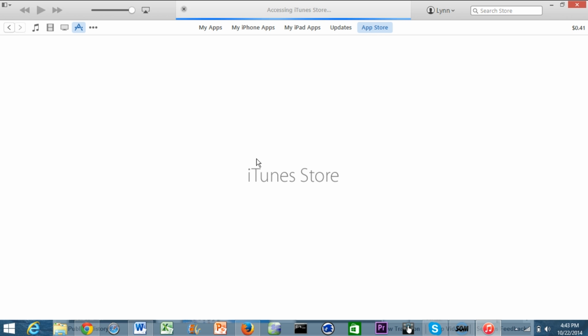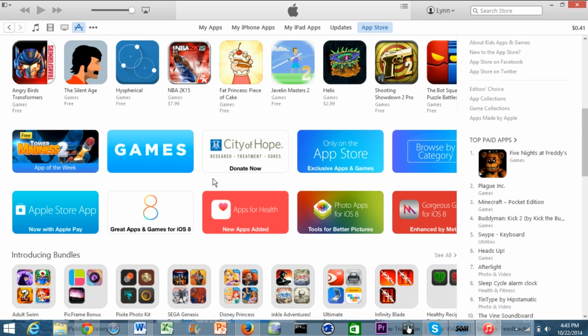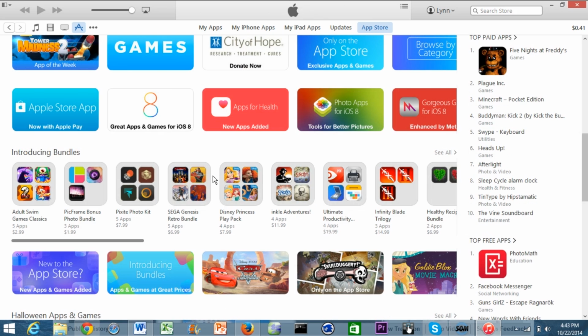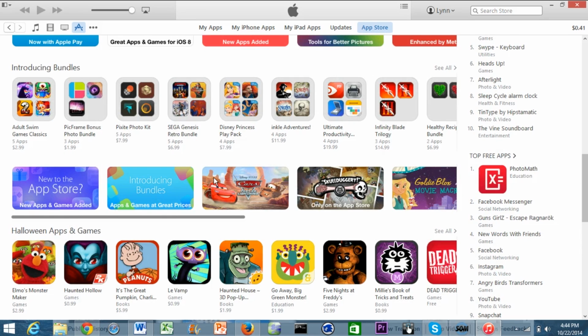The App Store page is also broken up into different sections, and as soon as it's done loading here, you'll see that it's broken up into a section for best new apps, best new games, but also it's based on iPhone and iPad, so it'll show all the iPhone apps in one section and all the iPad apps in another. It's just another way that Apple's trying to separate the iPhone and iPad to make it easier for you to know exactly which apps are for what.